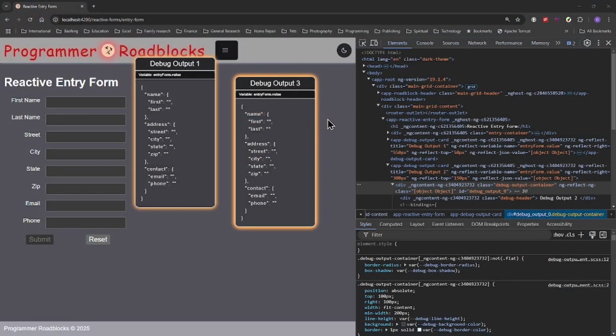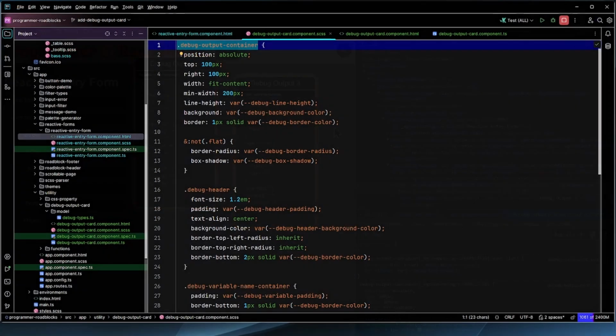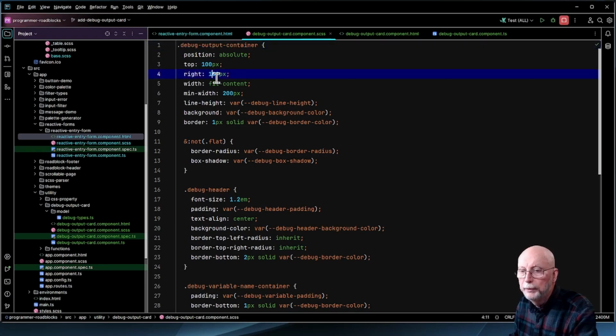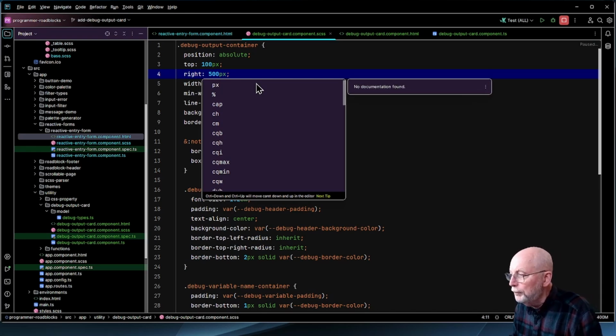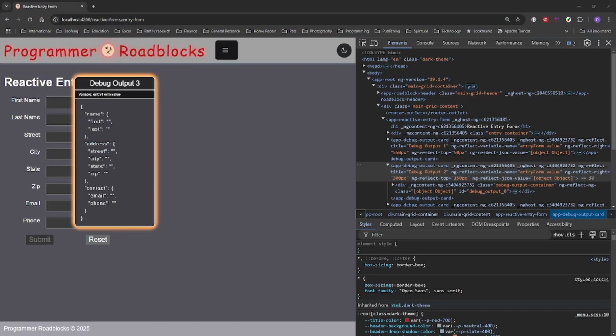100 and 100. Let's change the right position. Let's go back to the code. Let's see if this is what's causing that problem. Let's make it 500. Okay. Now let's go back to the browser.